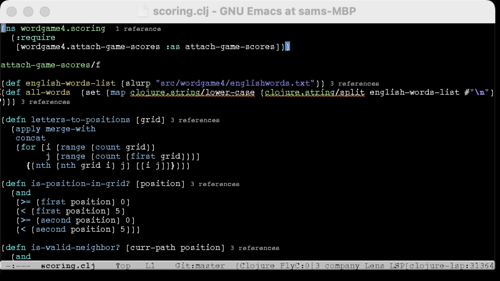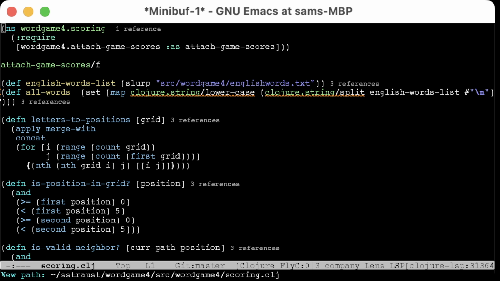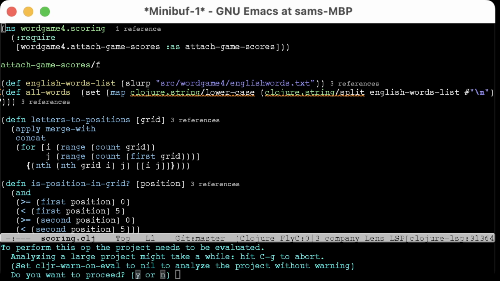So, I'm not going to cover every single feature for the sake of brevity. But one of the features that I use the most often is this function, cljr rename file. Basically what this does is take the file that you're currently in, you give a new path for that file, and it moves it to the right place.